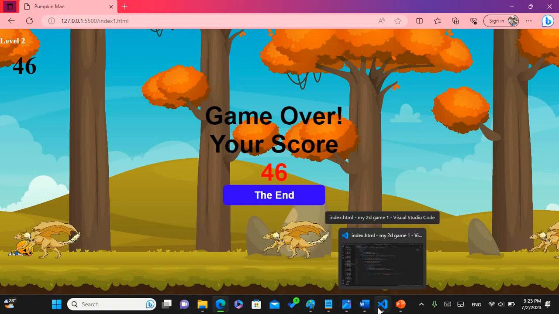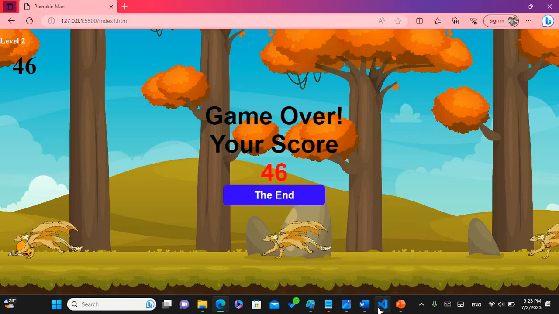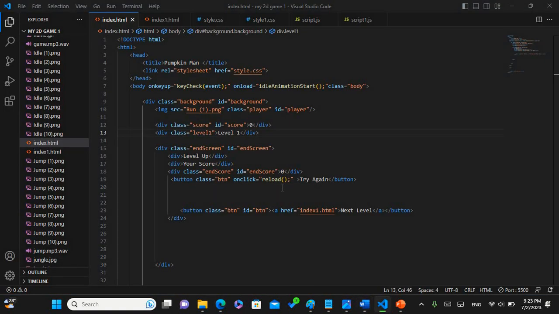So now I will show the backend, or else the coding, which is used to make this game. First of all, I will show the HTML file which I used to make this game for both level 1 and 2. So now you can see the HTML file which I used to make level 1.